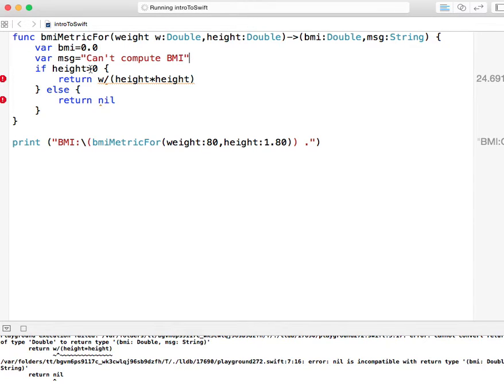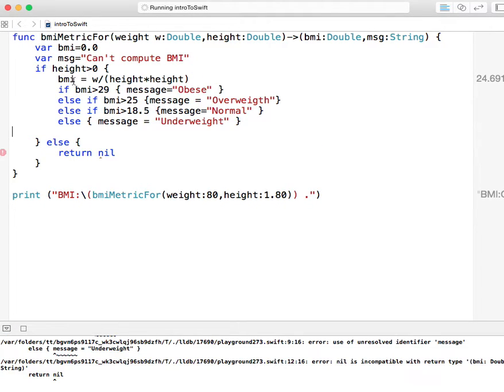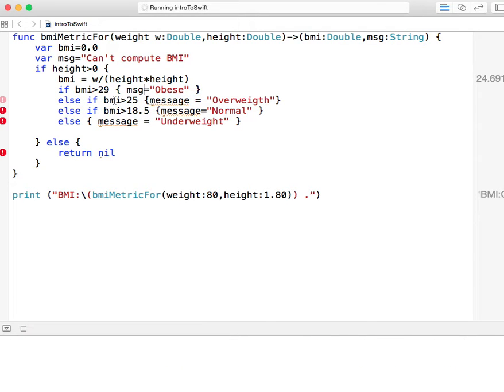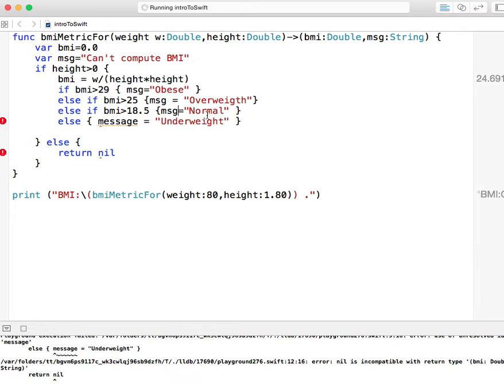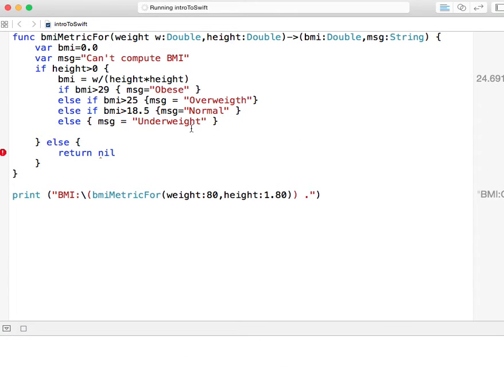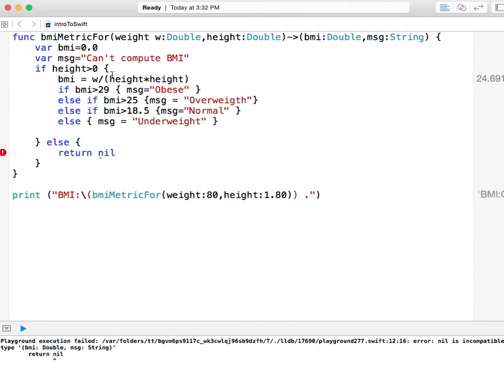Okay, now, if the height is greater than 0, then I'm going to have a series of conditions here to do recommendations based on the BMI. So BMI is going to be the weight divided by height squared. And then I'm going to say if the BMI is greater than 29, then message is obese. If BMI is greater than 25, message is overweight. If the BMI is greater than 18.5, then the message is normal. If all else fails, my message is going to be underweight, because the height was greater than 0, so there's a height.